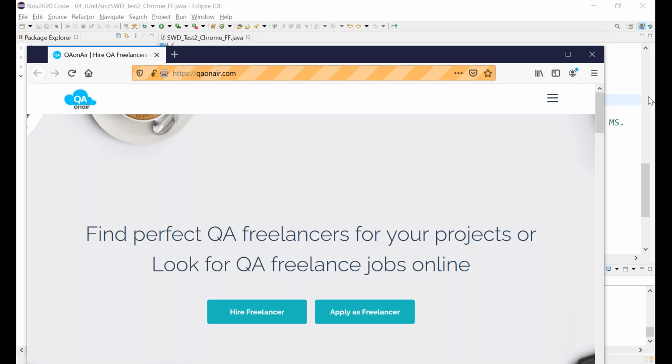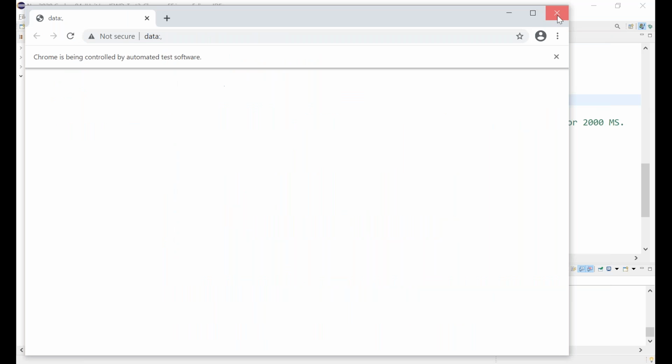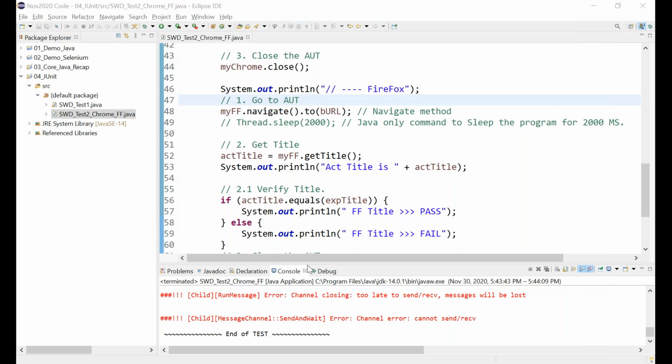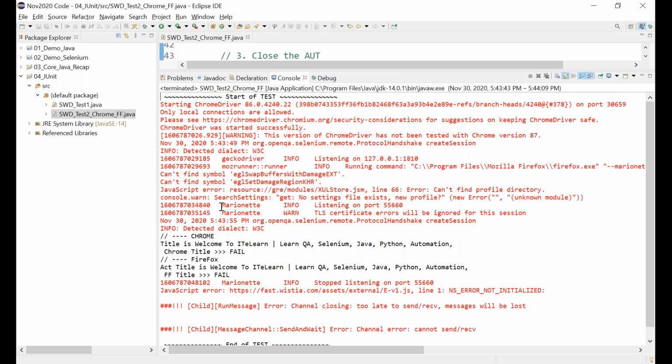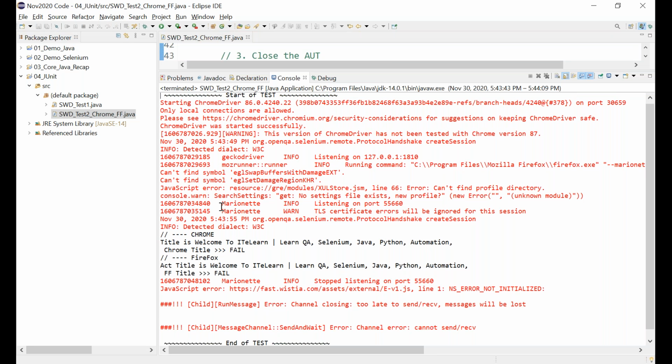Hmm, what happened here? I'm not sure, team. Let me close the old ones, but let's see this. Let's expand the console ones. Okay, so start of test. This is Chrome driver, and so on. Chrome title is web. Welcome to so and so.